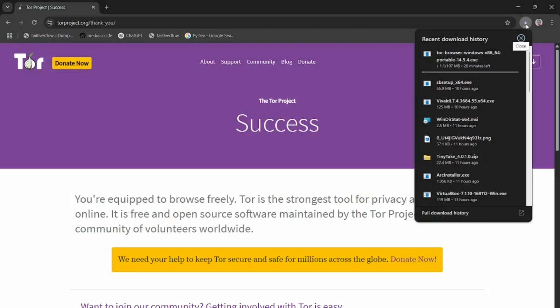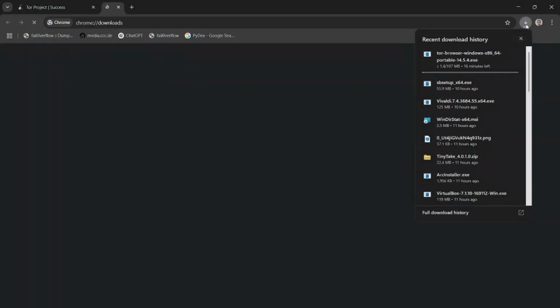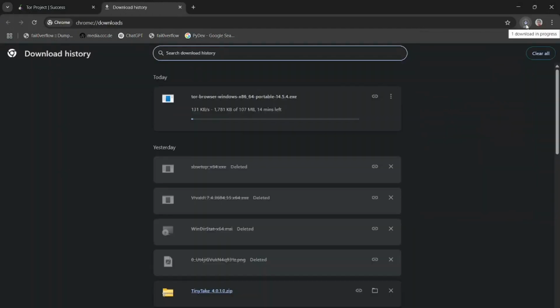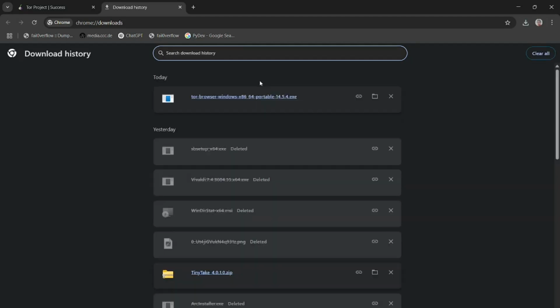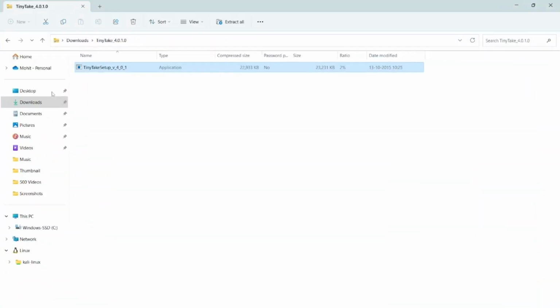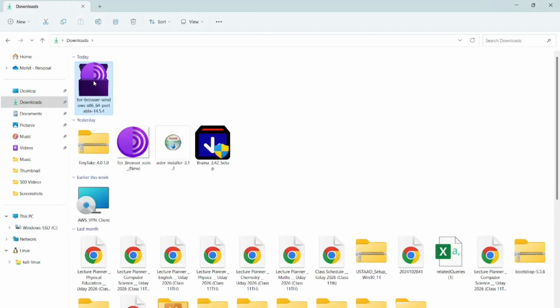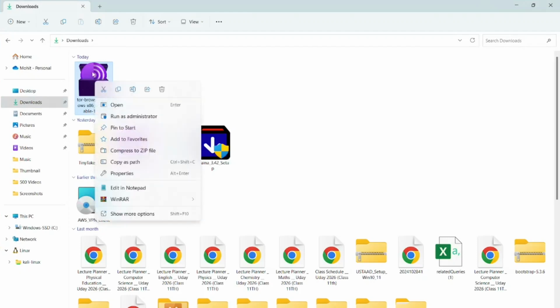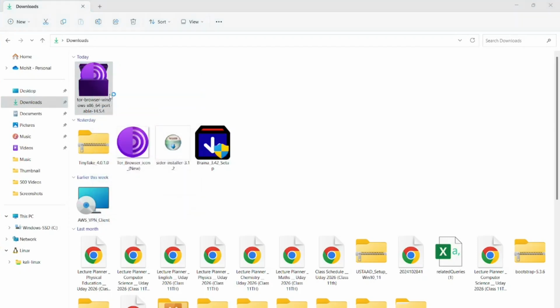Here we have to wait until this process is continuing. Next we will install it. Here you can see we have just downloaded Tor browser. Now it's time to install it. For installing, go where file is present. Here you can see our Tor browser is present. For installing it, right click on it, then click open.